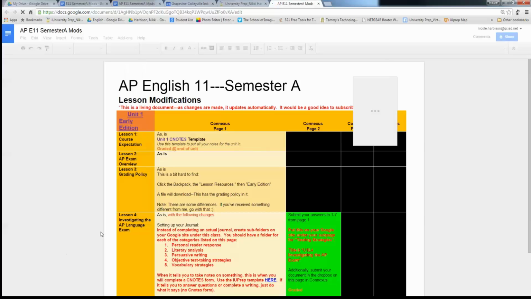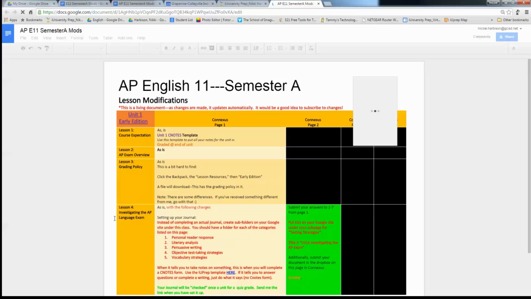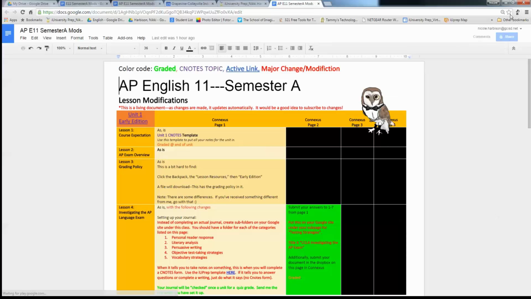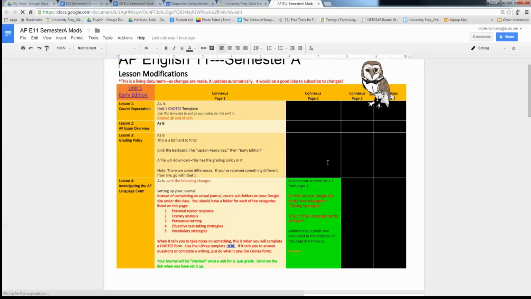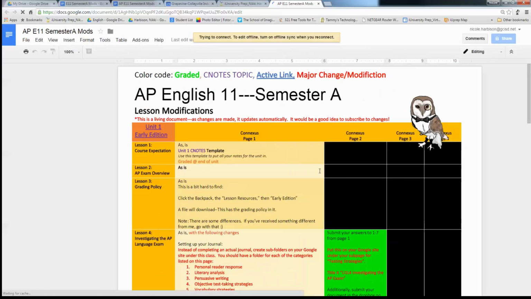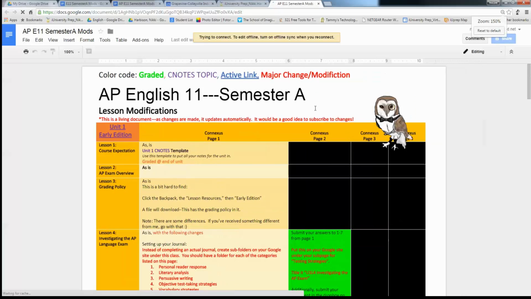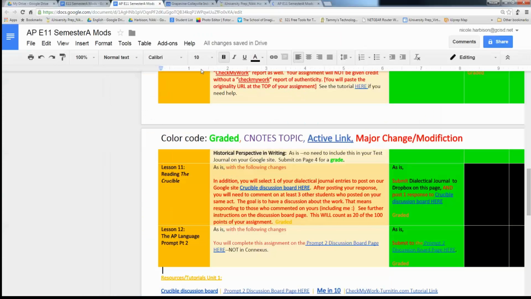Now, this is where your modifications will be for every unit. So you always just go to this document. It's going to be a good idea to go ahead and bookmark this. Whatever browser you're using, in my Windows Chrome here, I'm just going to hit this little star and bookmark it. This takes you through based on Connexus and shows you what you want to look at for your class.